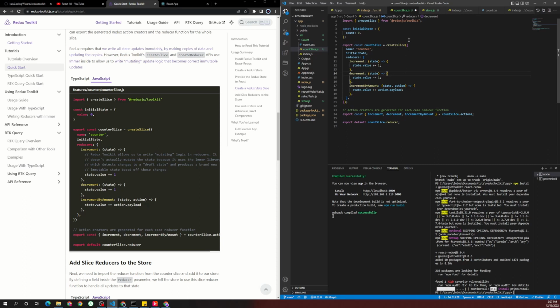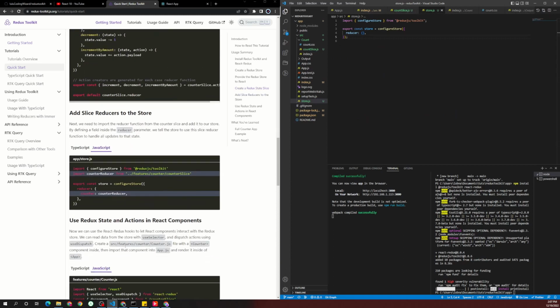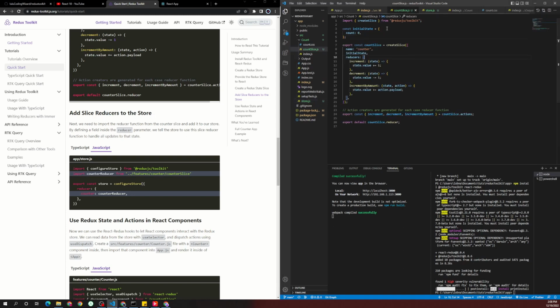Now we created our slice, I'll save. We have to add our reducer to our store. If you remember the first time we created it, I told you we need to add reducers here whenever we add one. So how do you add a slice reducer to your store? It's easy, straightforward. You import it. So I'll import my count slice.